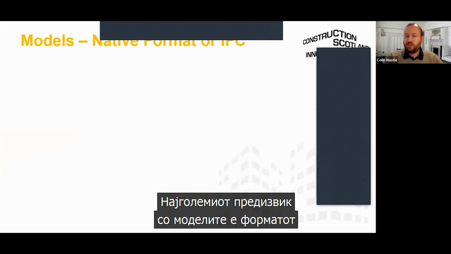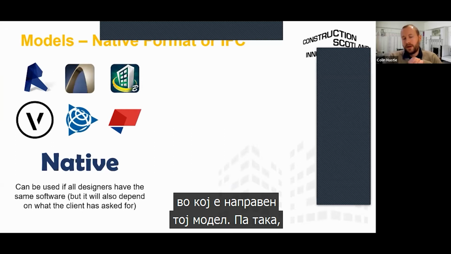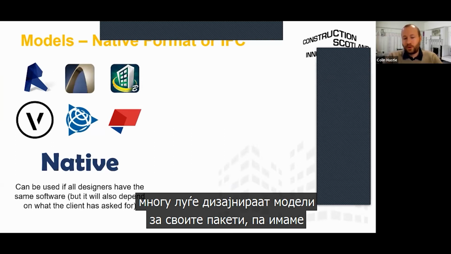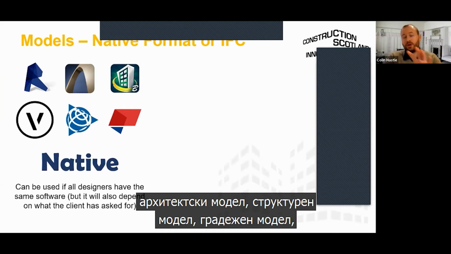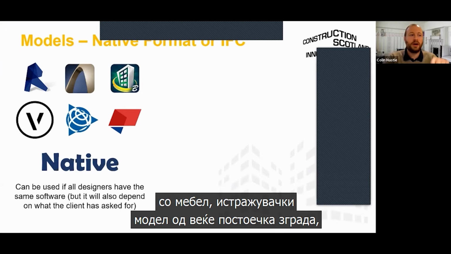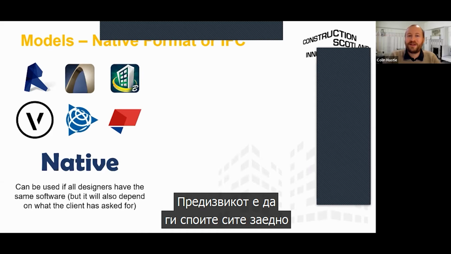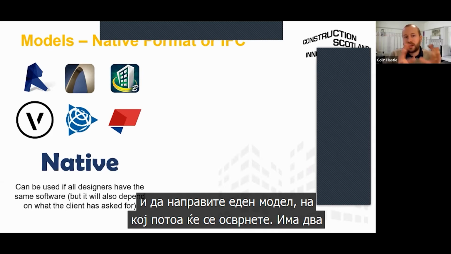The biggest challenge with models is what format that model is built in. With lots of people building models for their own packages, if you've got an architect's model and a structural model and a civil model and a mechanical model and electrical model, maybe an interiors model with the furniture, you might have a survey model from an existing building. All of these exist as different files. The challenge then is, how do you join them all together? How do you share those and create this single model that we're going to refer to?